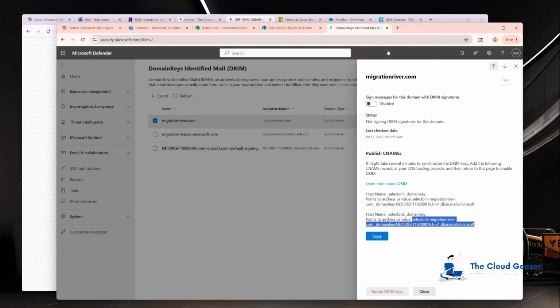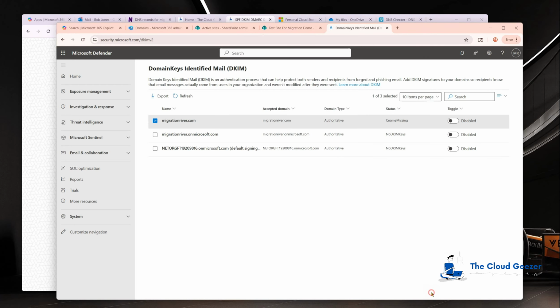So we can minimize that, and we just hit close. Now, you can see it says CNAME missing. That's what it's looking for in the DNS. Although the DNS is going to take effect pretty quickly, as we saw it pushed out quite effectively with the DNS checker, the Microsoft backend does take a little bit to go through. So you're going to wait probably 15 to 30 minutes before we enable it. If I try and enable it now, it's probably just going to fail. So I'll come back to that in a short while and show that DKIM working.